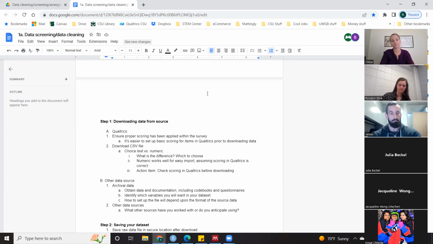So in terms of downloading data from your source, the first recommendation is to plan ahead. If you are within Qualtrics or SurveyMonkey or some other online survey platform, oftentimes there are ways for setting up the scoring in the background so that when you download your data, there are already appropriate values in there. And to the extent that you can set that up a priori within Qualtrics will likely save you time later.